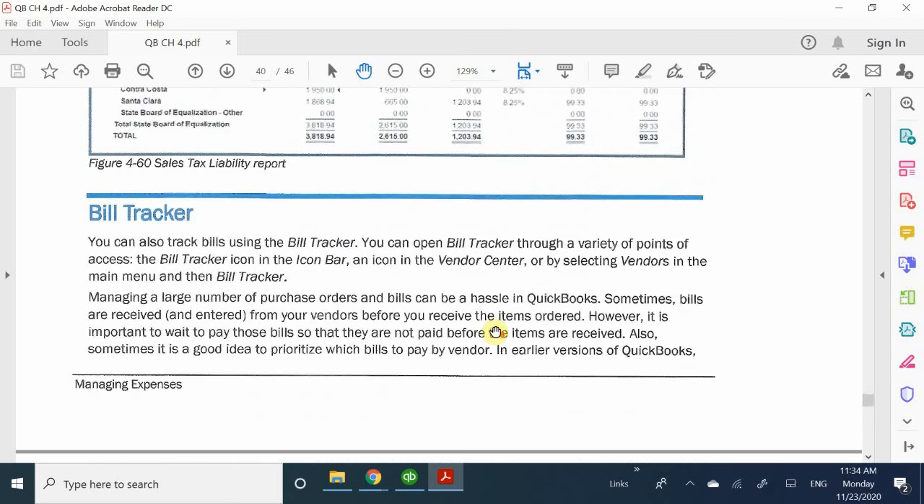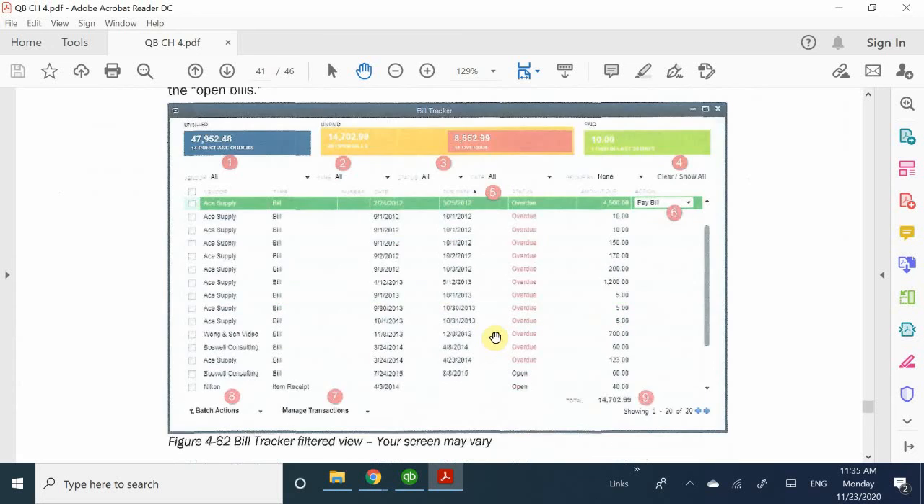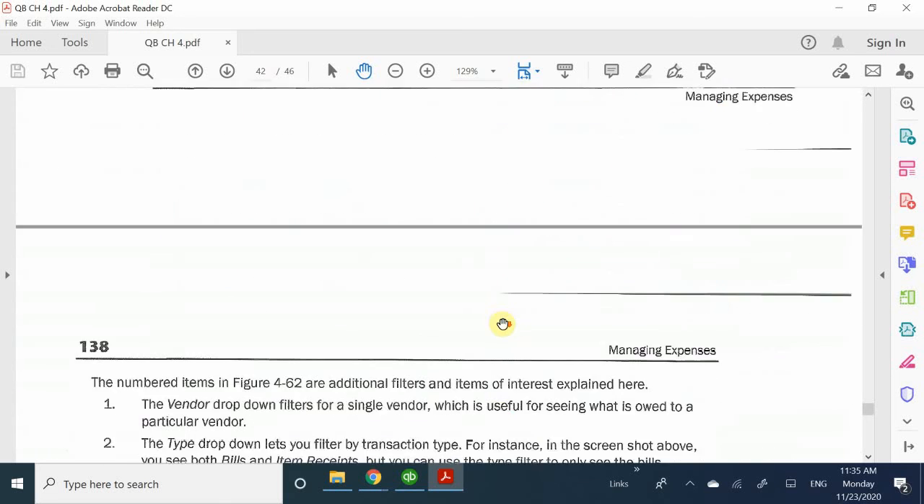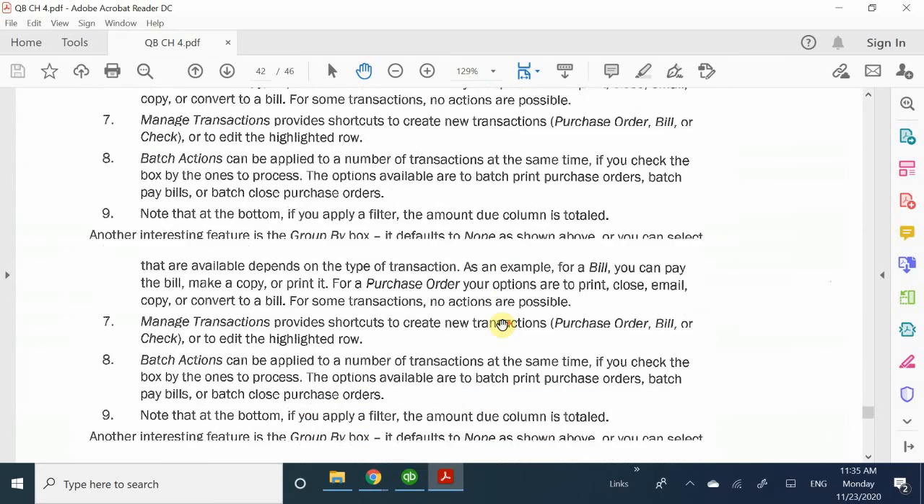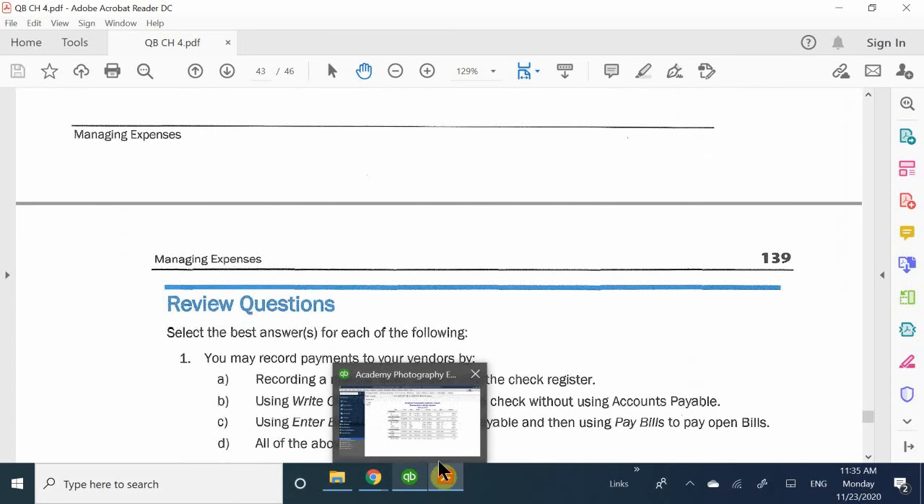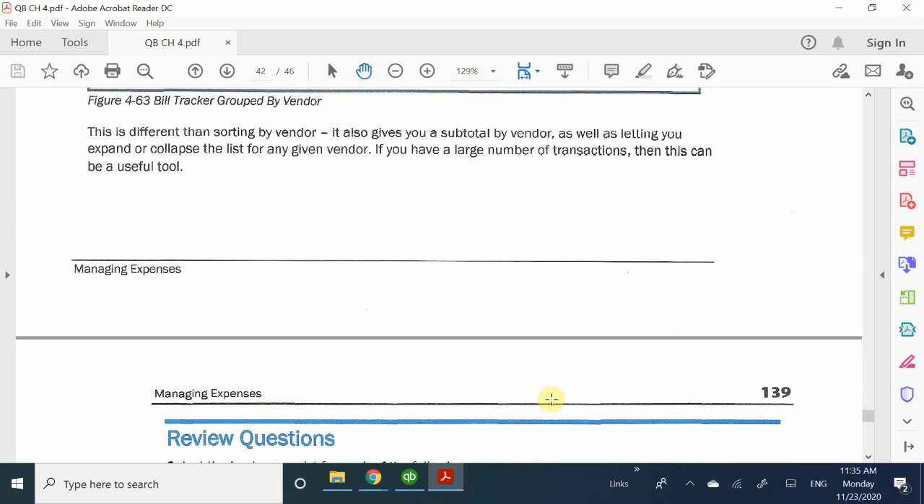And yep, Bill Tracker again. I've talked to you guys about what Bill Tracker is. This should actually be one of the first things in the chapter, because Bill Tracker is most important because it gives you a list of all the bills that you owe, and it lets you know how much you owe, which ones are overdue, and etc., etc.